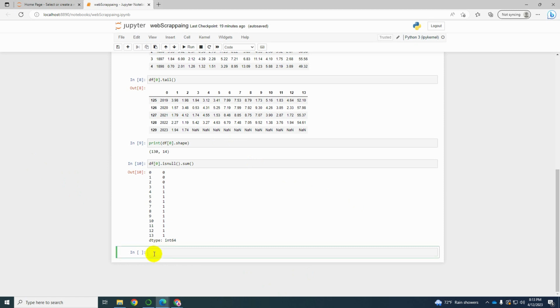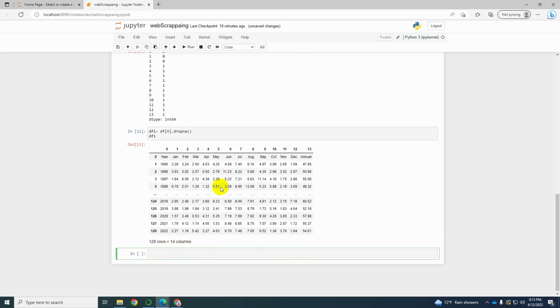So first let's define a new data frame, df1, which will save the updated data without null values. So df1 is equal to df, that is index 0 once again, followed by the function called dropna, and here we're going to call the new data frame df. Let's try to run this.